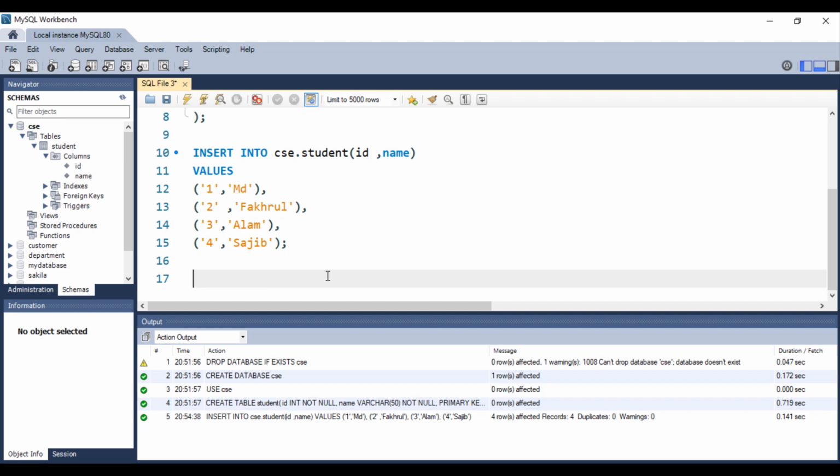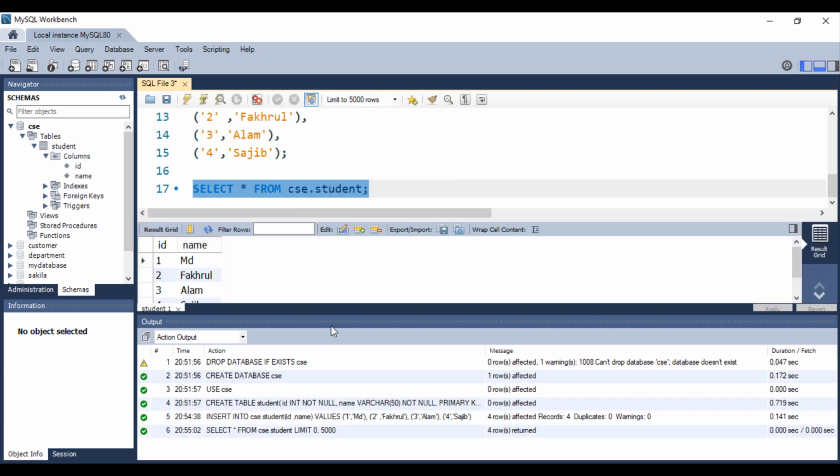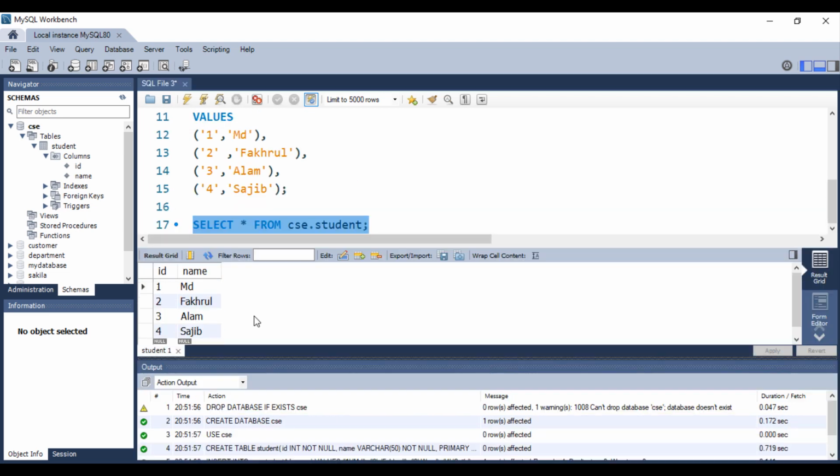Now we'll check whether our data was added or not. Select star from database name CSC and table name student. Execute the selected portion. See, 1 MD, 2 Fakhrul, 3 Alam, 4 Sajib. Now we'll select or fetch all records or rows from our student table using a JDBC application. I'm copying this line.